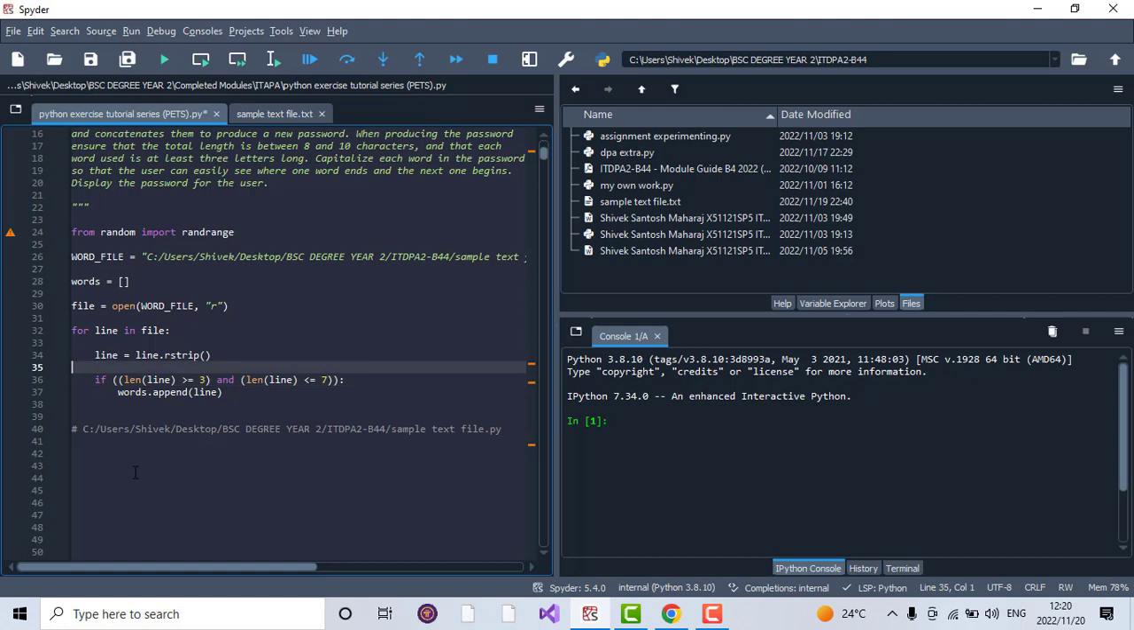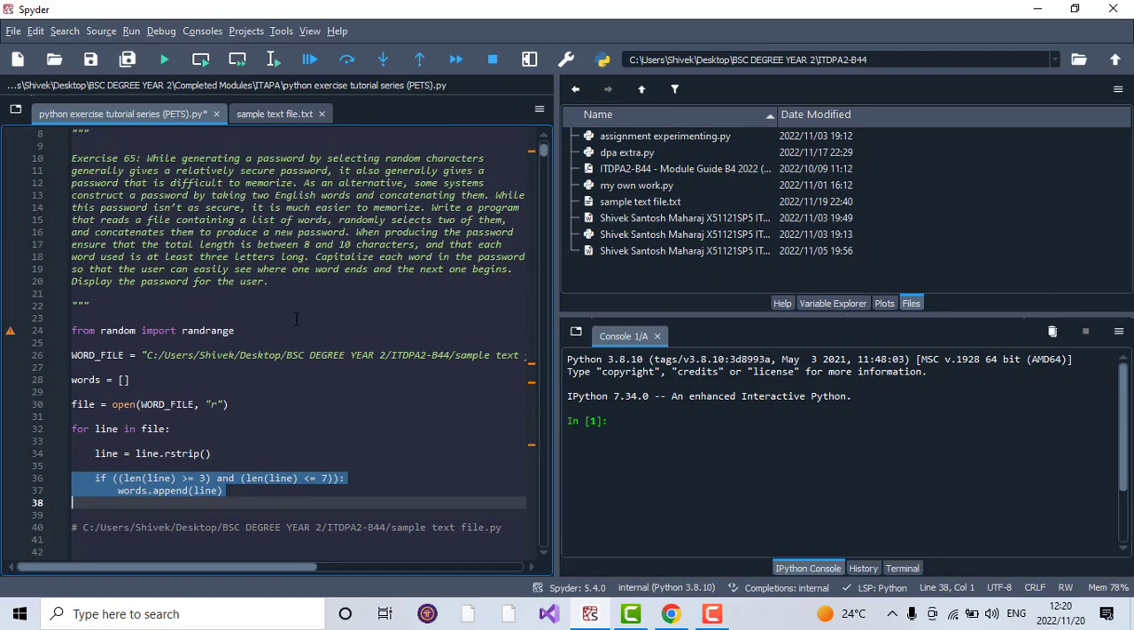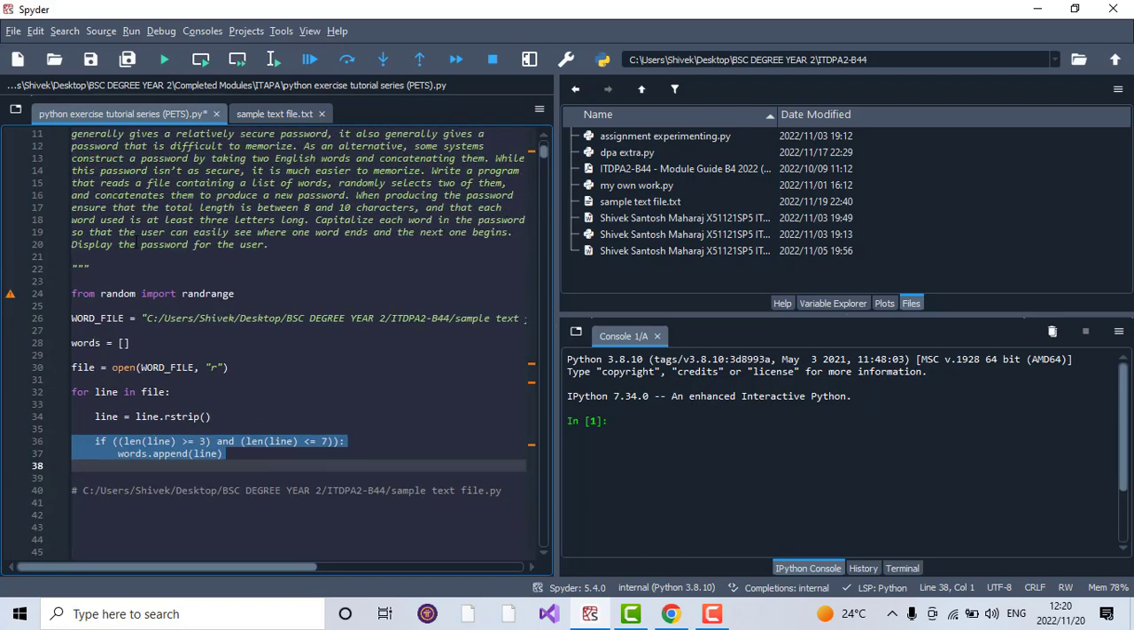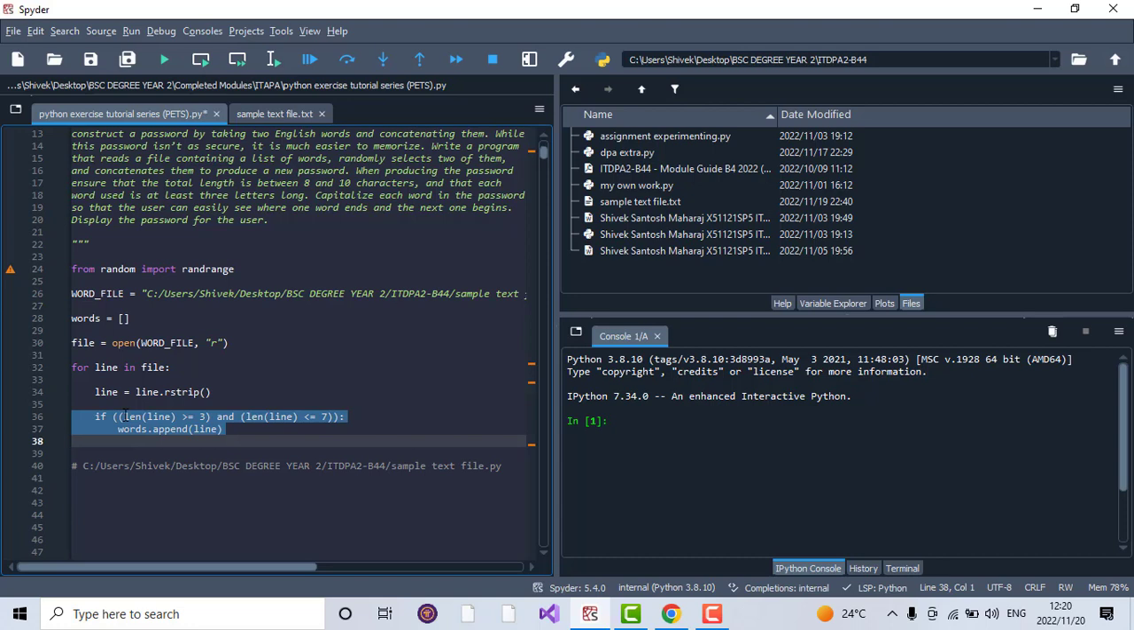So, guys, take a moment to look at this. This is probably the only thing I need to explain for this portion of the code. They told us they want every password to be between 8 and 10 characters, and they want us to make sure that every word used is at least 3 letters long. So the first if condition is checking if the word in that specific line is at least 3 letters, and then it's also checking to see if that specific word is less than or equal to 7 characters.